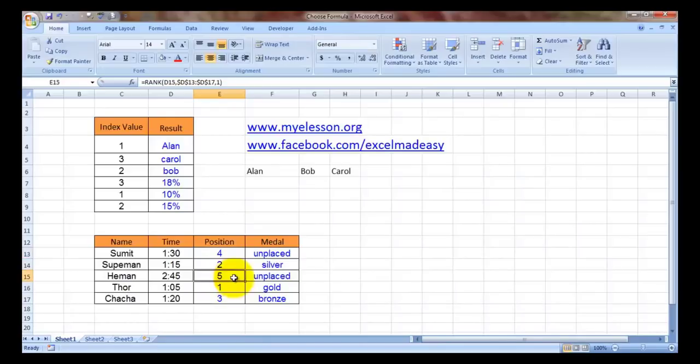All right. So what we want to do is using the choose formula, we want to give first, second, and third positions their respective medals, which would be gold, silver, and bronze, and any position greater than 3 should be mentioned as unplaced, as it is reflecting over here. So how would I do it? This would be a combination of if, rank, and choose formula.